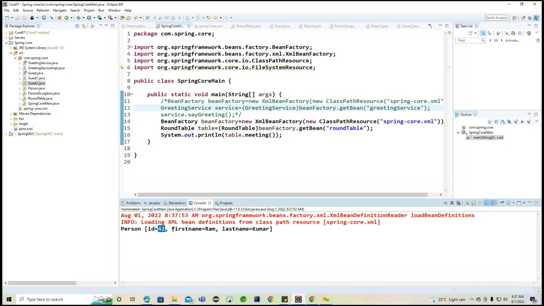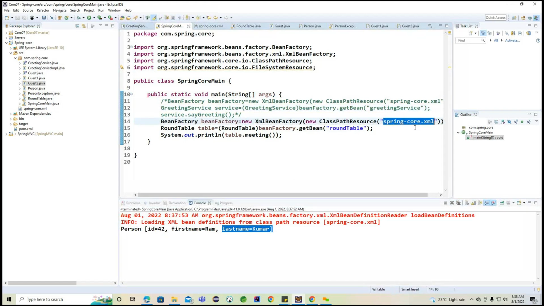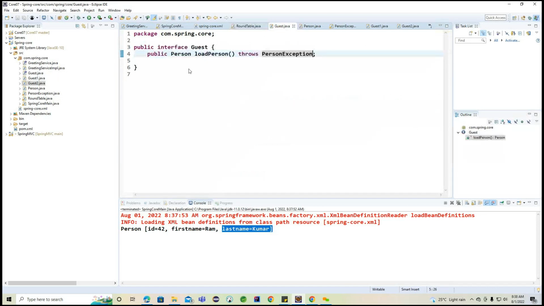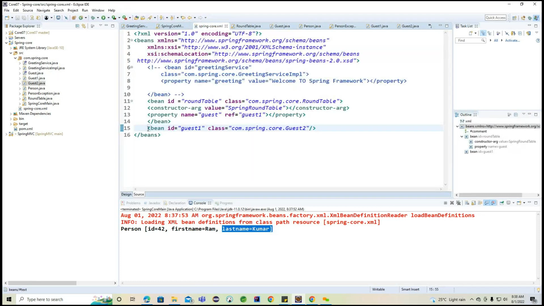Getting the point. Now you can see ID 42, first name is Ram, last name is Kumar. Getting the point. So we just modified spring-code.xml, but not the code. In the code, in the round table or in the guest related section, I did not modify anything. I created one extra class, and the extra class information I added inside this particular configuration file, so that the Spring container is going to create an object of guest 2, not guest 1 here.